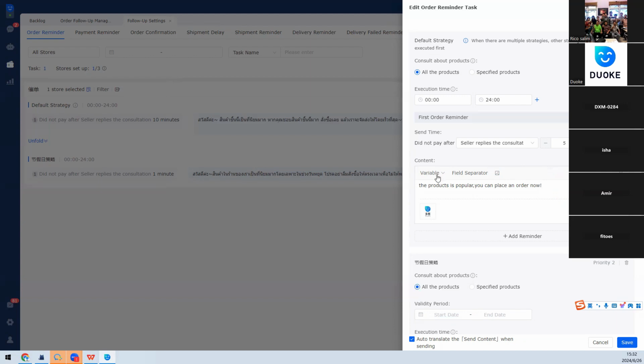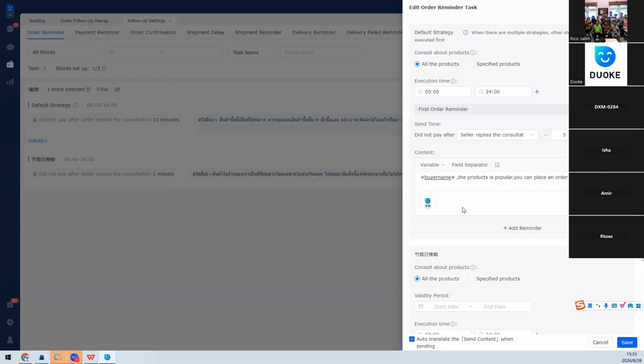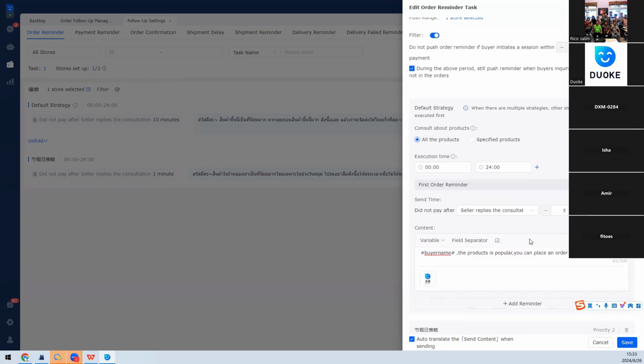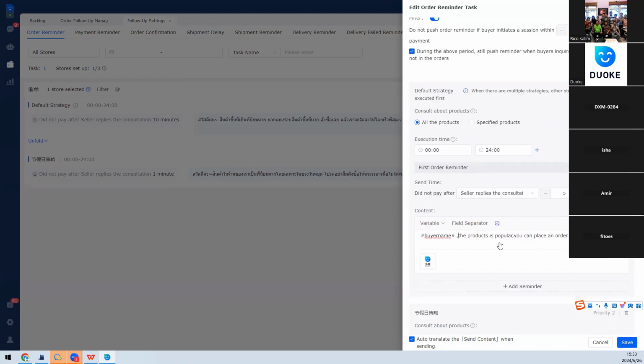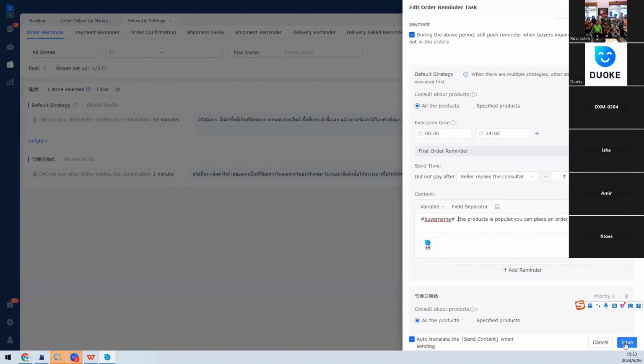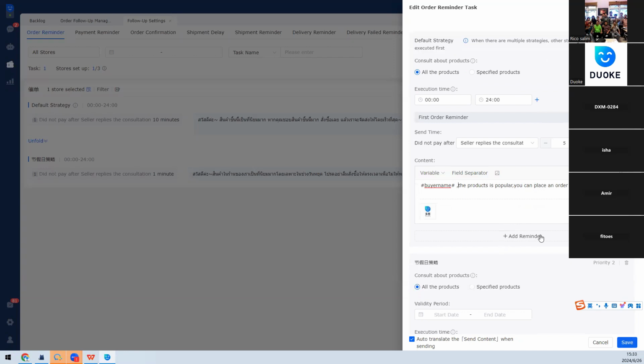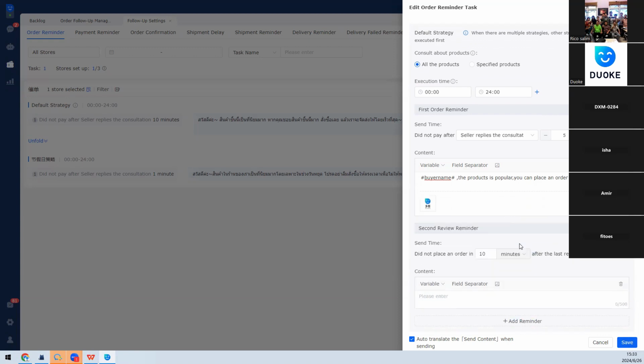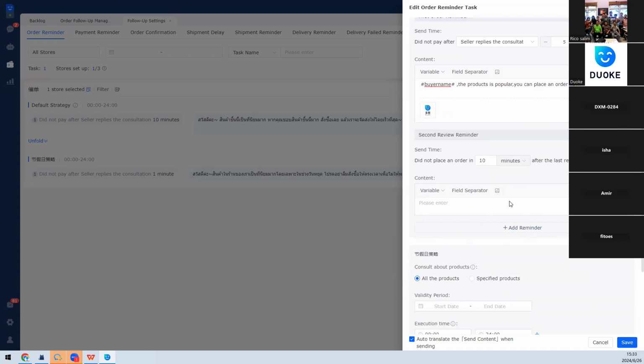And also here are the variables. For example, at the first, we can write the buyer's name here. Okay, and also we can send pictures to the buyers. For example, this is a picture. And we have already set the strategies, so we can click save to save the strategy. And also if we need more strategies, we can click here, add reminders, to create more strategies.